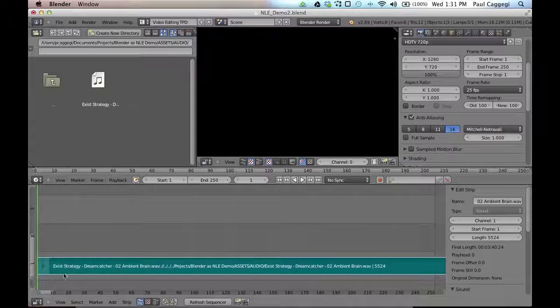Now note that green line on the sequencer. This is known as a scrubber because it scrubs backwards and forwards along your timeline. Dragging your clip into the timeline and clicking will allow the clip to snap to wherever the scrubber is sitting.